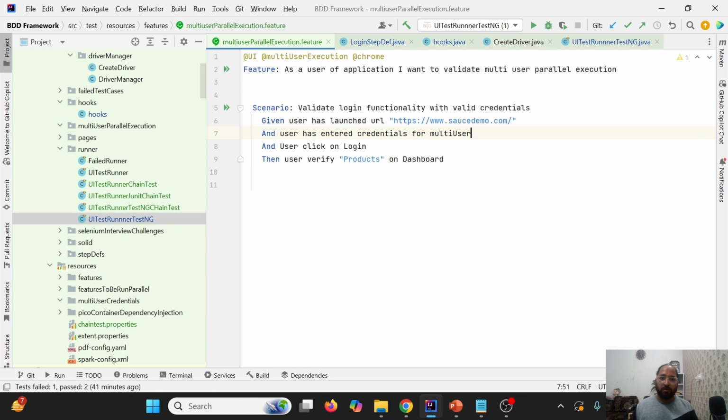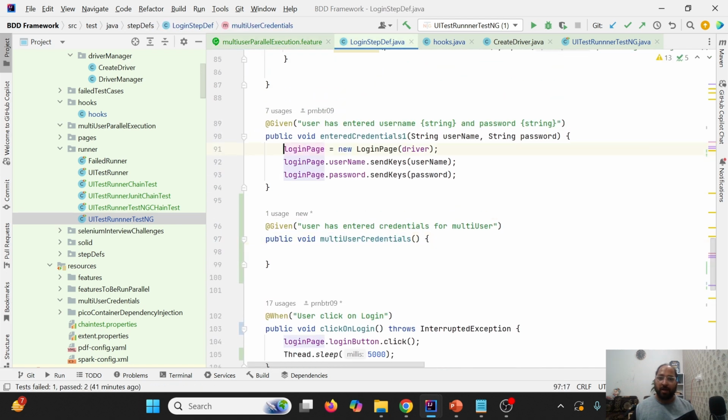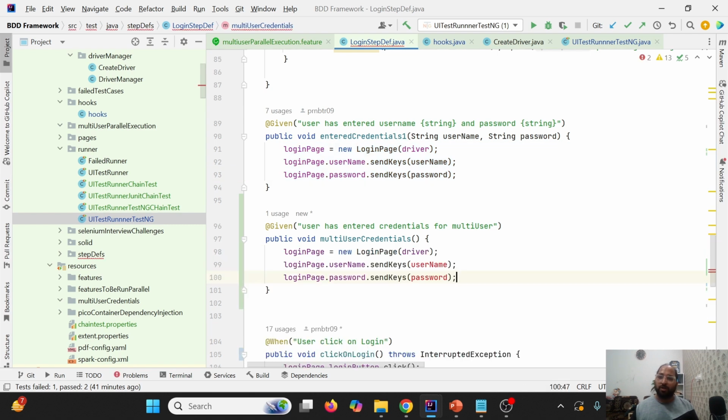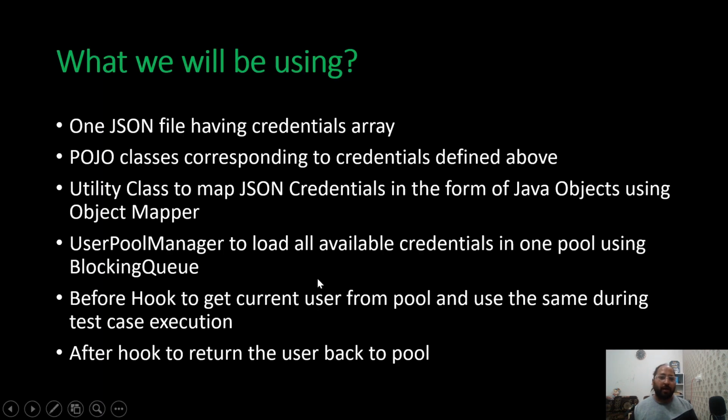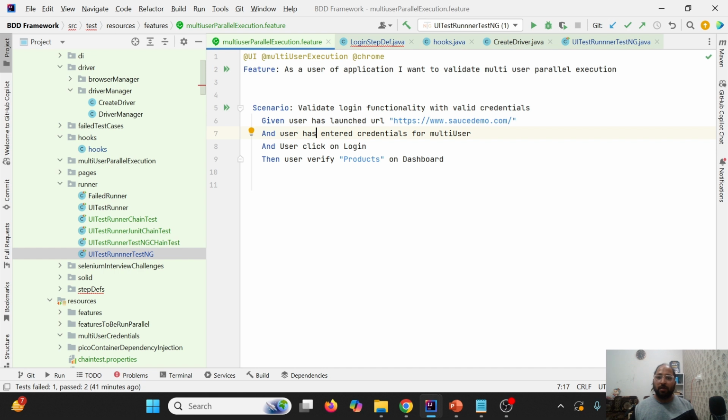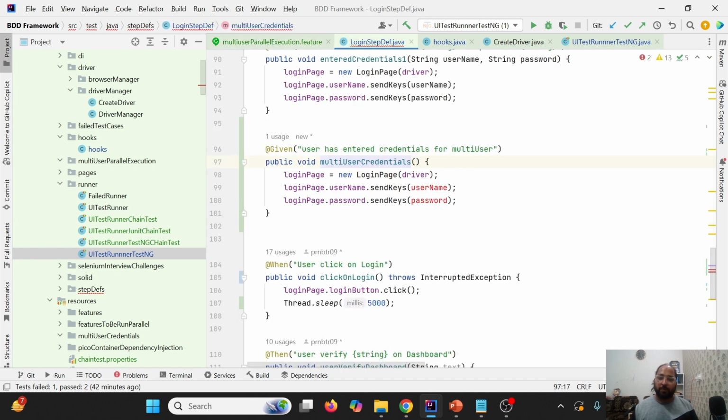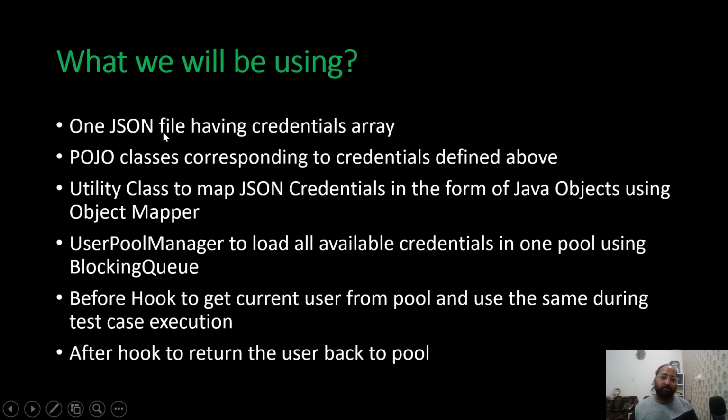So we have defined the step. Now we have defined the step definition, and I'm going to copy this same section, because we would need username and password. But in the previous case, we were passing username and password from the feature file, while in this case, we'll be utilizing them from the user pool, right? Now let us come back and create our JSON file first. We have written the feature file, which launches the URL, enters multiple user credentials, clicks on login, and verifies products, right? Now this particular step needs username and password, which we'll get from the user pool. That's why we need to implement this strategy.